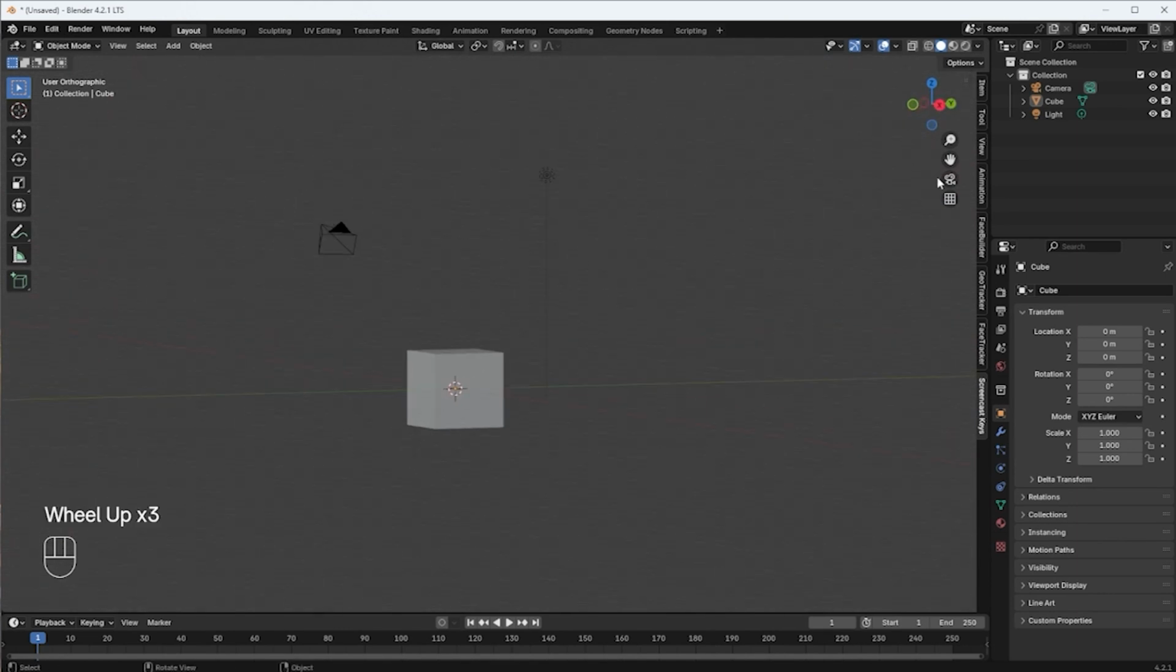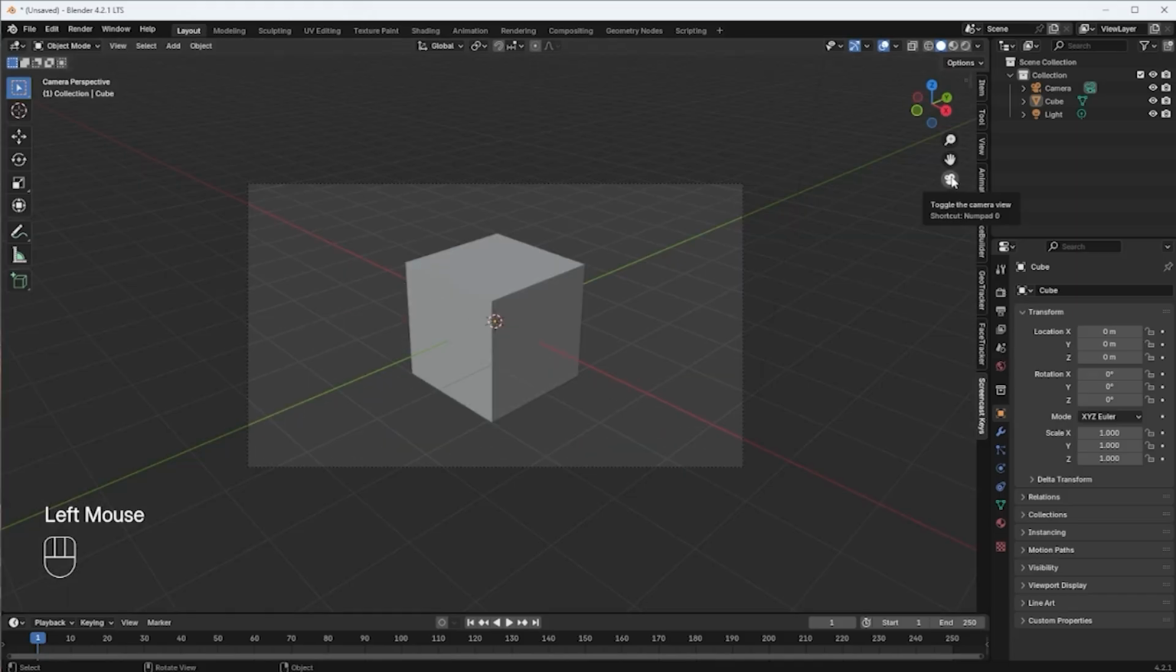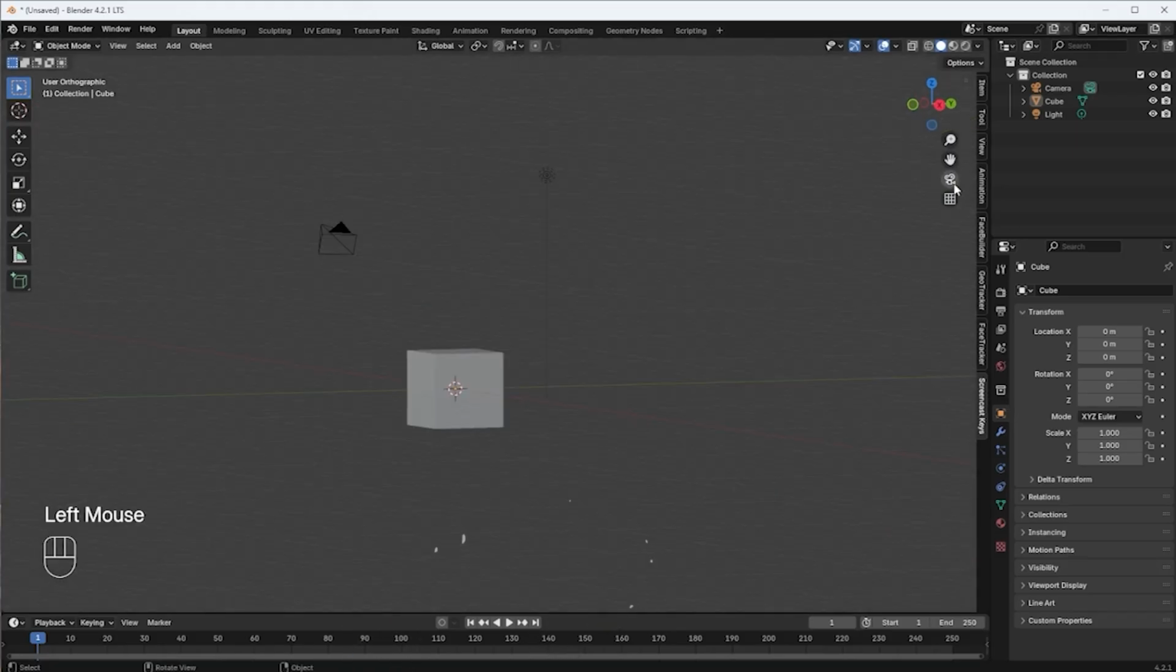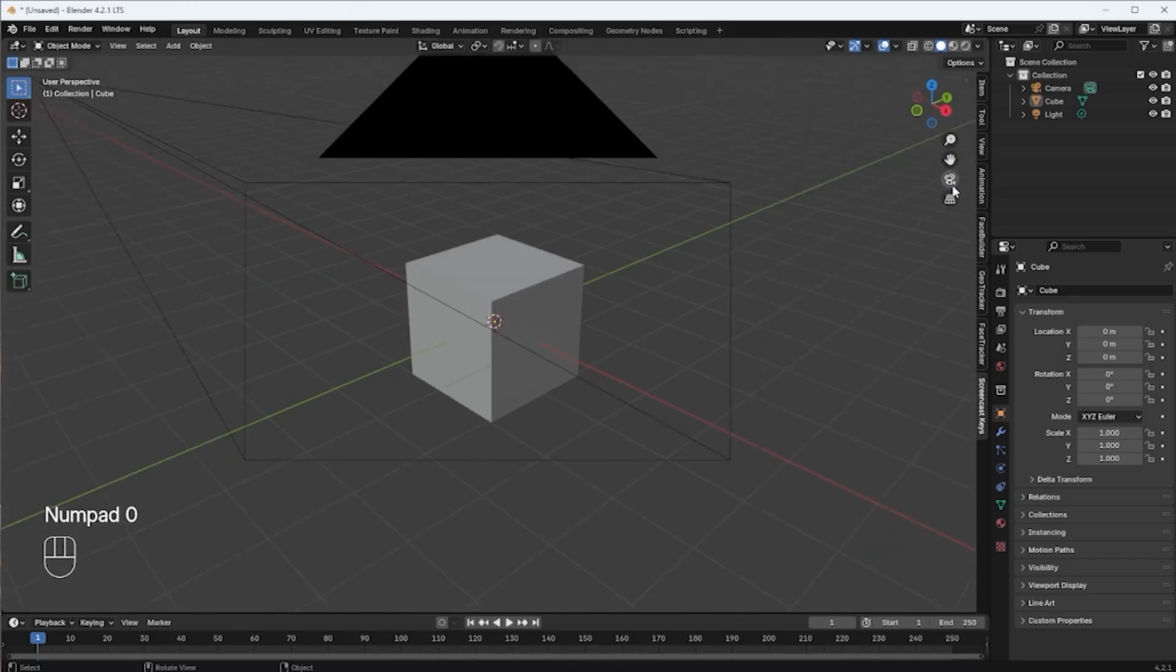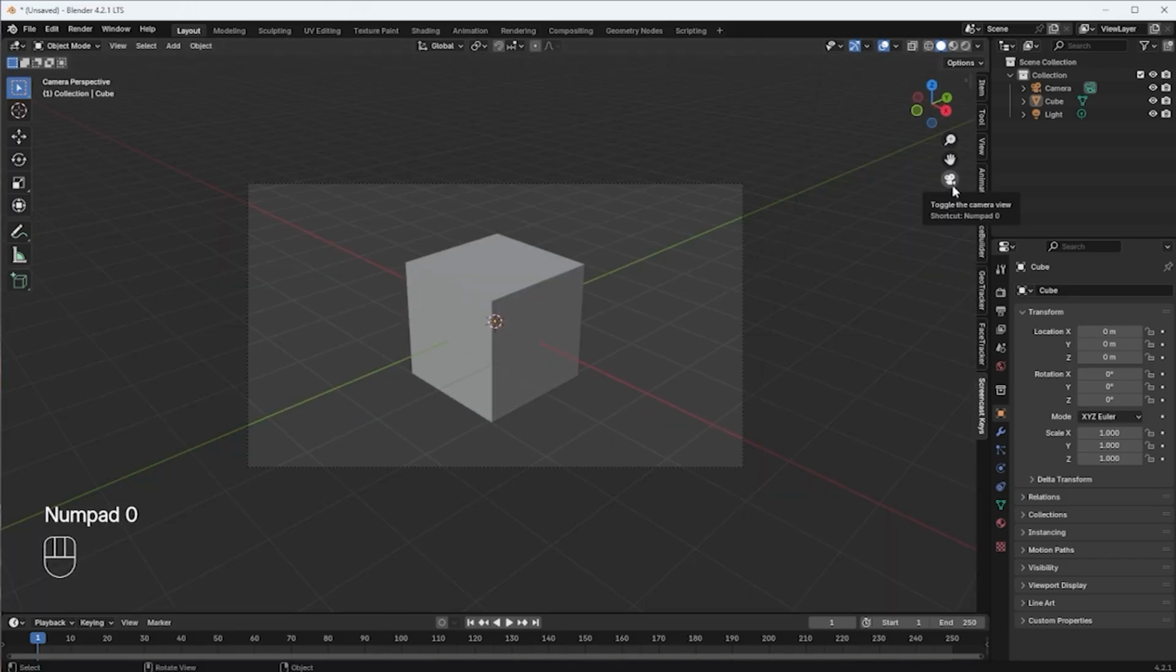Alright, in this section we have a part called Camera. Whenever I click on it, my object is shown to me from the camera angles. If I want to bring it back, it returns. If you press the 0 key on the number pad, it will go back to that same camera view.